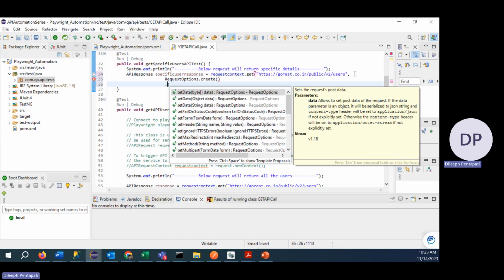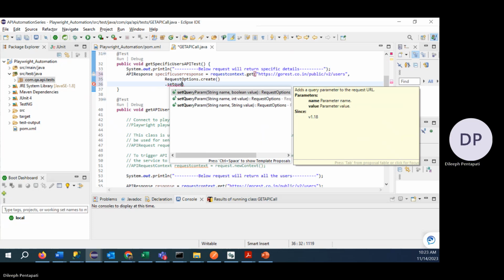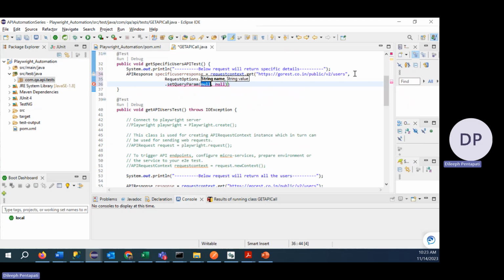For example, set query parameters. We have many, but here I am using setQueryParam. Here I am providing both string values, because the key and value are both strings, right? So here, for example, we need status equals to active records only. Simply we need to put status equals to this one.